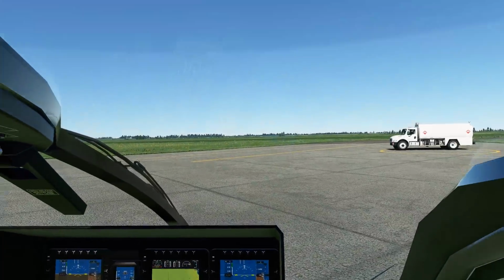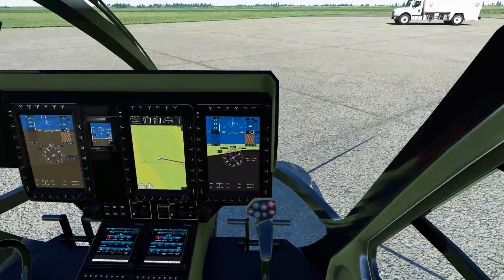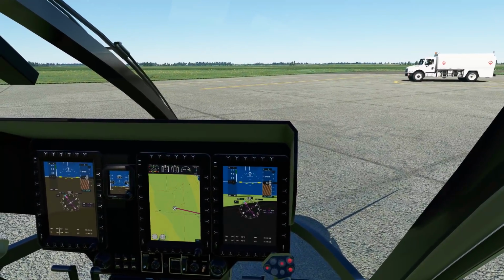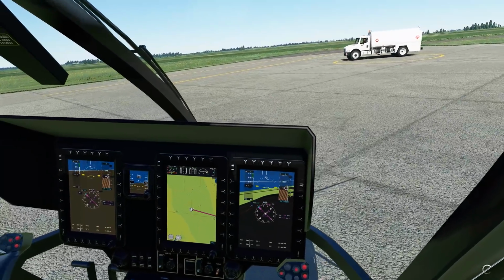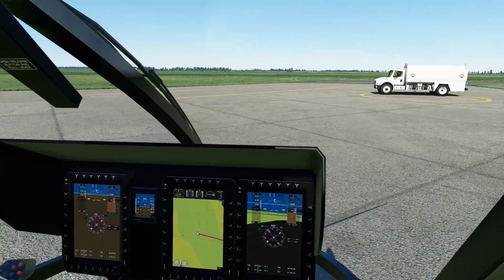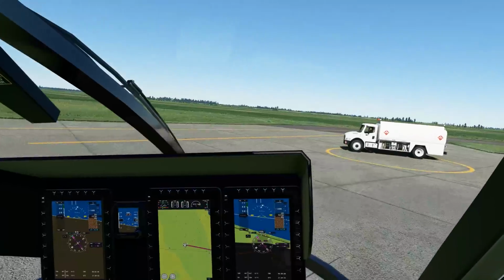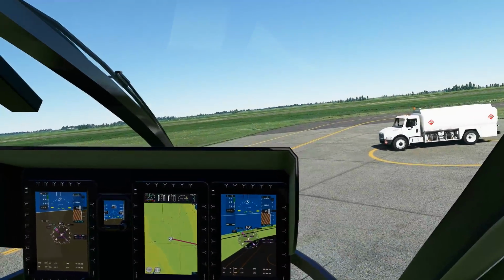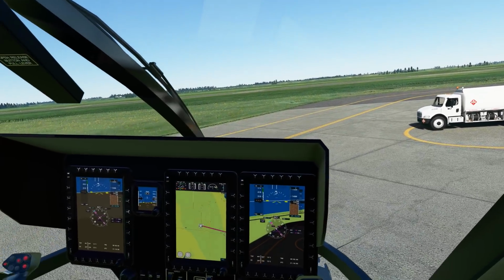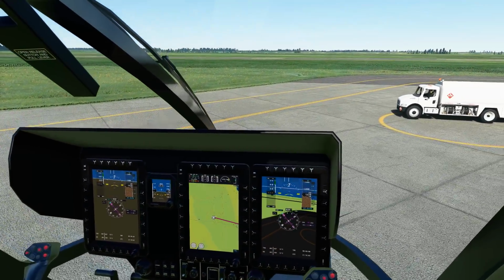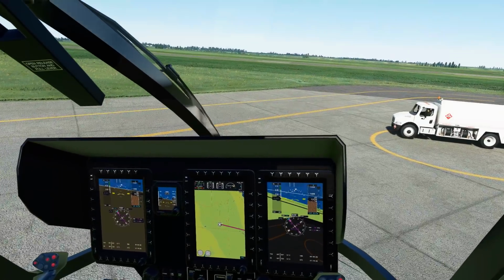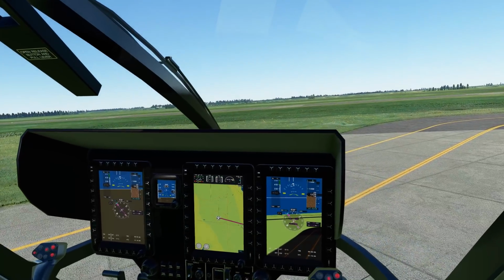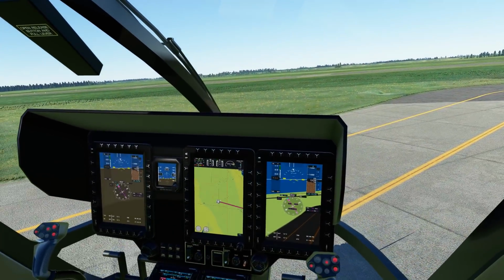Alright, so, there we go. Can add some collective. Much nicer. Alright, okay, so I'm actually having to fly this thing now. And as you can tell, it's been a while since I've flown a helicopter. Trying to just do a quick lift and get it stable here. And it's... Here we go.